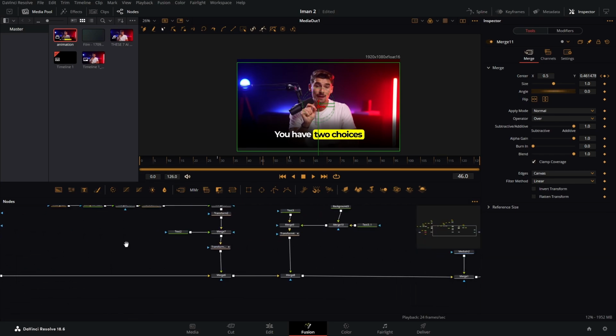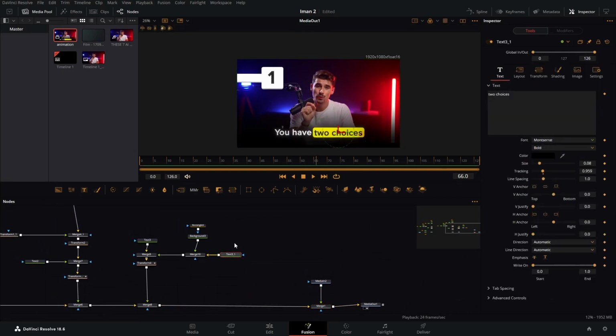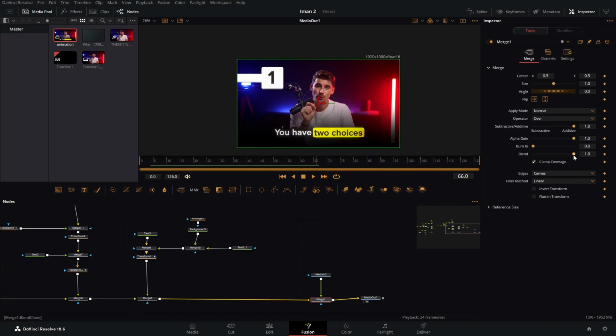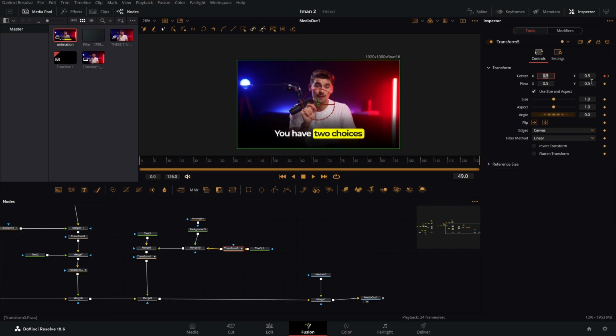Now all that's left is to animate the word "choices". So that's this word. We can just click on it. Let's bring our blend down so we see what we're doing. Go to the transform. This is where it's out of frame, and this is the final position. Keyframe 1 and 2, go to the first frame and bring it down like this.